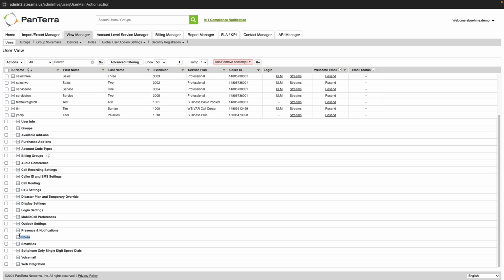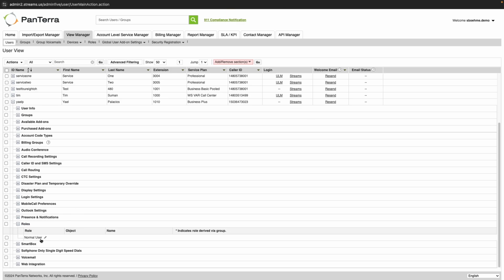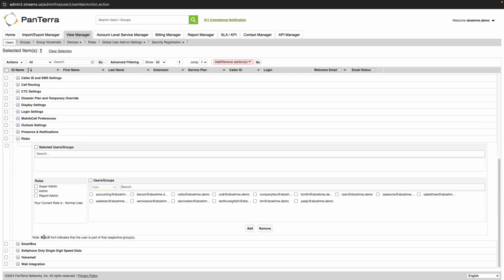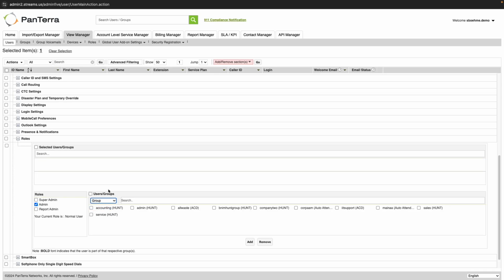We have a roles section right here. Click. As you can see, my account is set as a normal user. But I can modify that by clicking on this icon right here. And I'm going to assign it the admin role. You can see right here, you can assign this role to a user, group, or everyone should you need to.